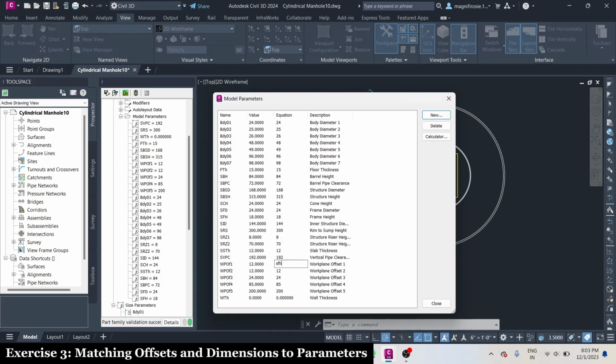Next, you'll change each of the work plane offset parameters, WPOF1 through WPOF5, to correspond with a structure parameter. For example, instead of the first offset being approximately 12, it now corresponds with the SFH parameter. So if you later adjust the SFH parameter, the work plane offset, and its plane geometry, profiles and dimensions, will adjust accordingly.